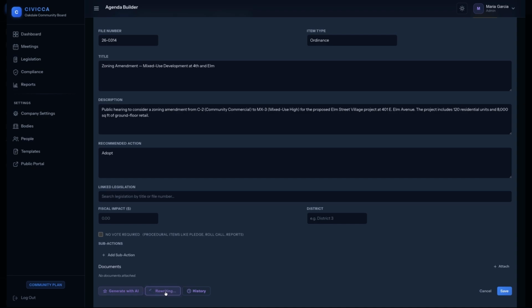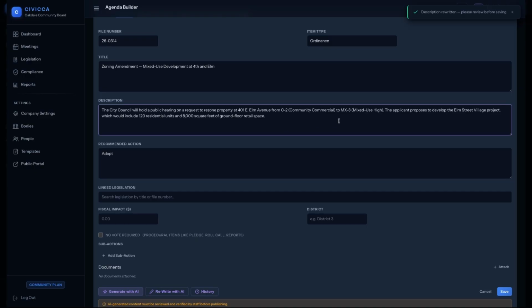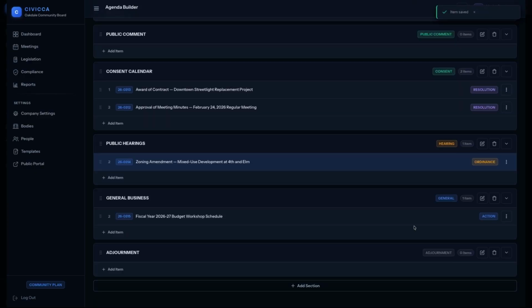Now watch this. One click on Rewrite with AI, and a technical staff description becomes plain language your residents can actually understand. Every AI output is clearly marked and requires staff review before publishing.